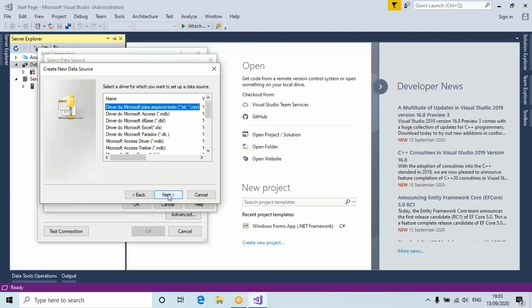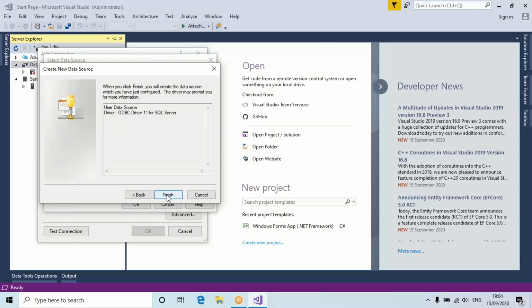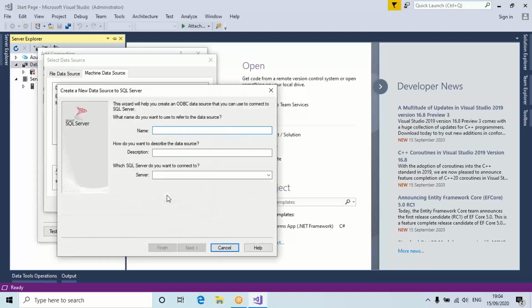Now, which driver? Come down. Here you would find ODBC driver 11 for SQL Server. Select, click next, click on finish. Now it starts. Here, what name do you want to use to refer to the data source? So some name I'll give: Testing SQL Server.